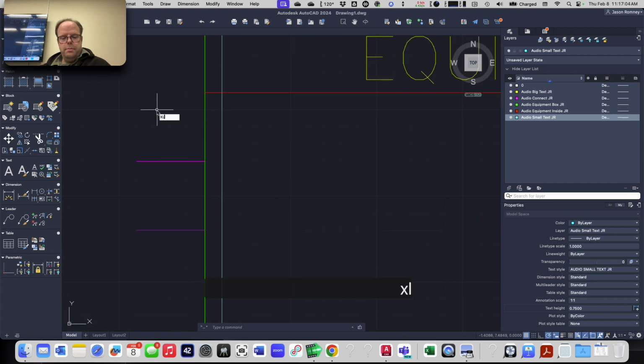Now I'm going to do another X line, and this time I'm going to start from the same place, but I'm going to track down 0.5. And this time we'll do horizontal. Enter.